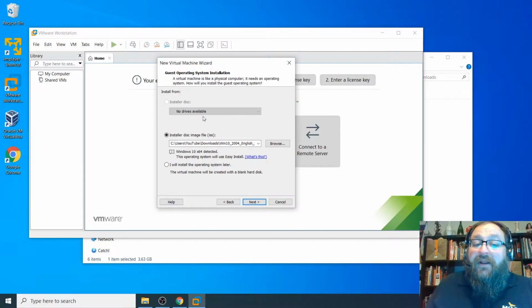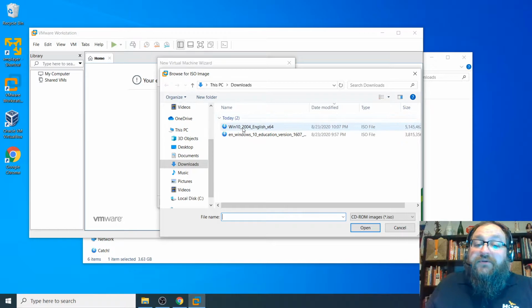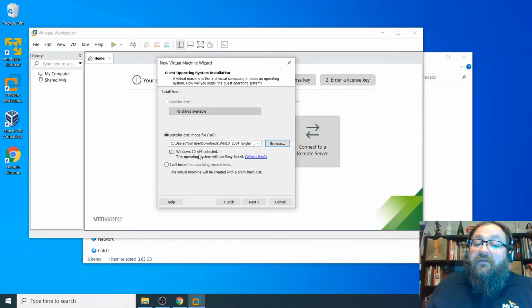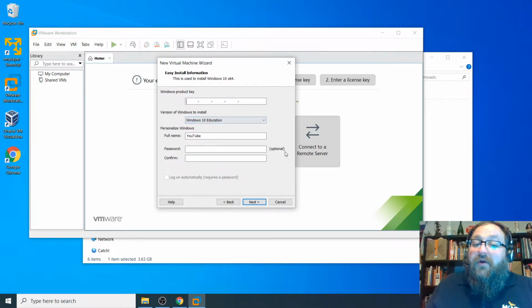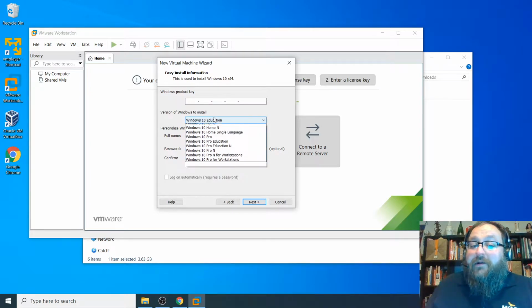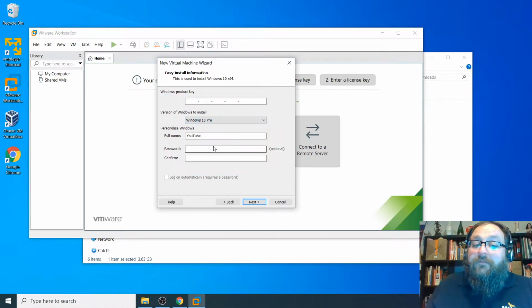So we'll move forward into next. Again, we'll choose our ISO, which is the Windows 10 ISO. It tells us that the operating system is detected. It's going to ask for a product key. If you have the product key, you're going to enter that at this time, but we have Windows 10 Pro.